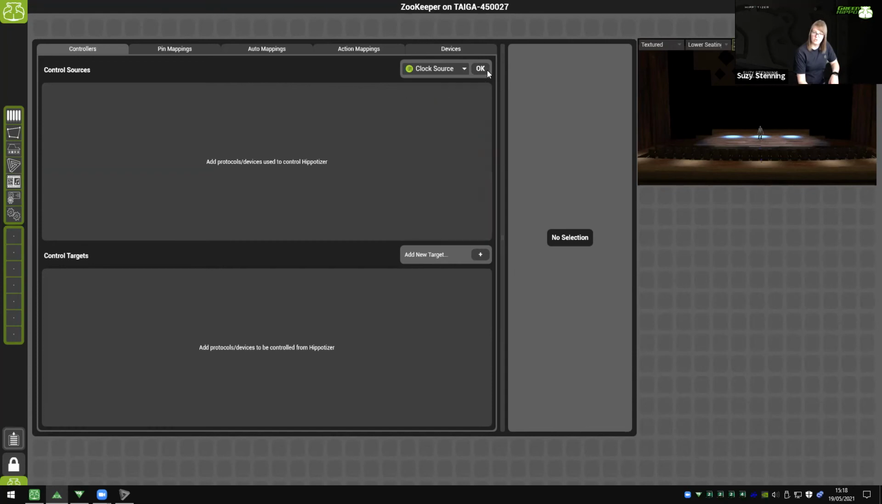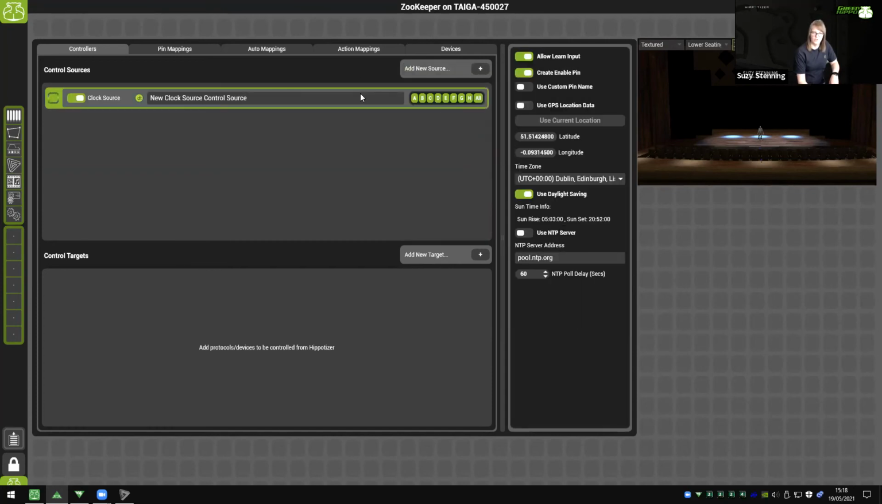So for now, I'm just going to add the clock source, and this will allow us to see how scheduler works. So we can see here we've got some options for our clock source. We can see that the time is set to London, which is where I currently am, so that should also be the time of the system.